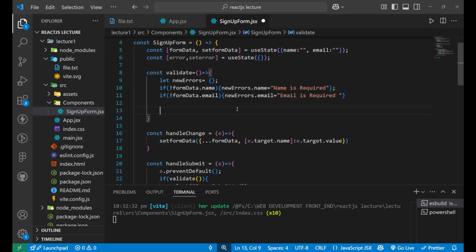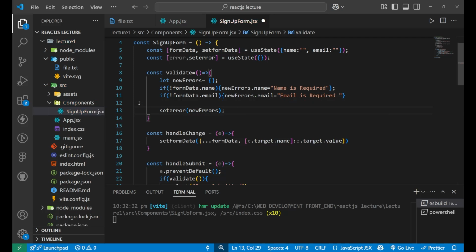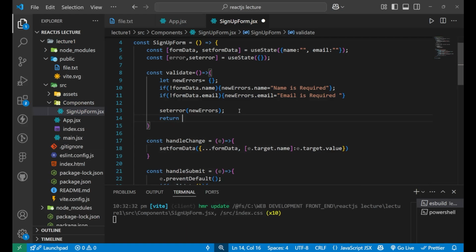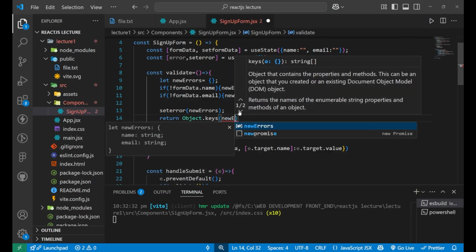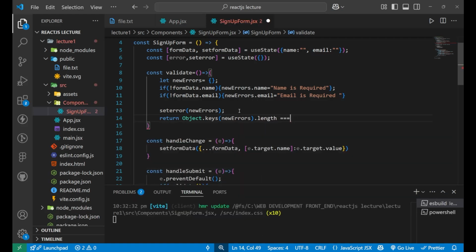So after that, I'm going to say setError and then put a bracket, and inside of this I'm going to store this newErrors. Fine. So now we have stored all the errors which are stored inside this newError into the setErrors, right? Now coming forward, what I will do, I will say return Object.keys(newErrors).length equals to 0.